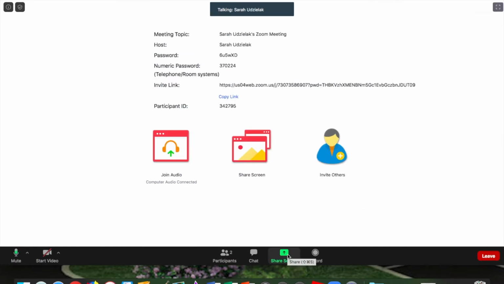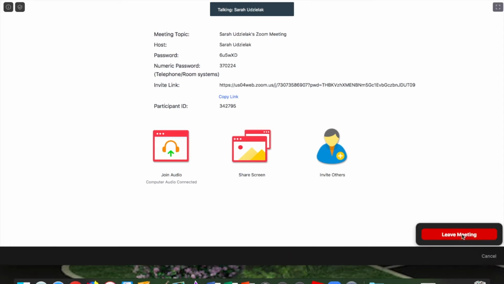Next, there is the share screen. If the host allows it, you would be able to share your screen. Next, you'd be able to record the meeting as well, and that way you have a recording for yourself. When you are finished and you would like to leave the meeting, you can select leave and then leave meeting, and then you will have exited the Zoom meeting.